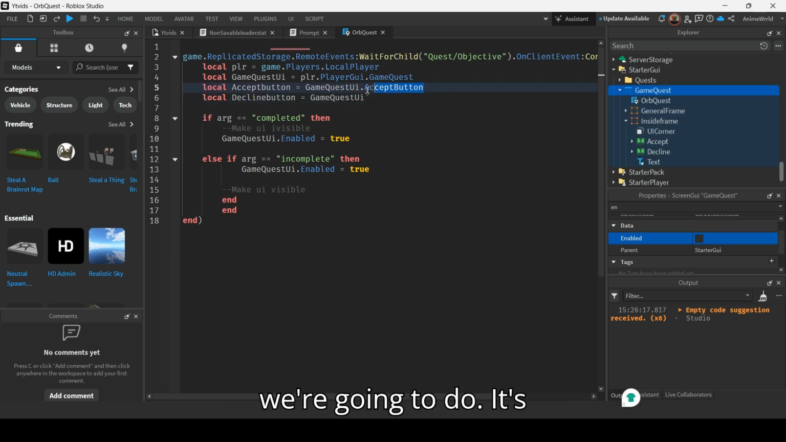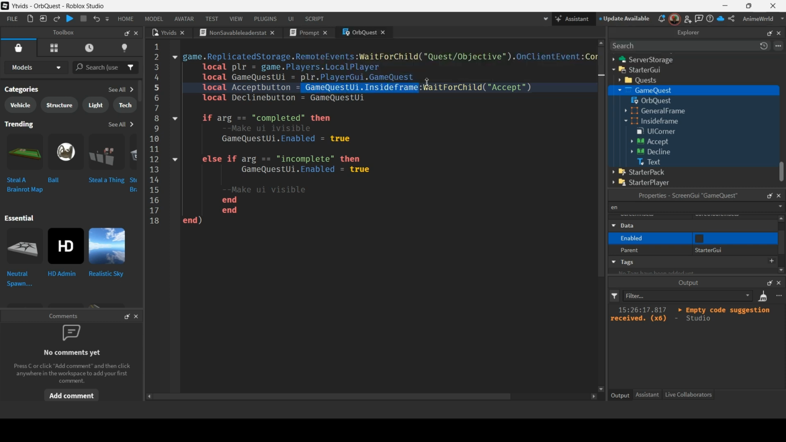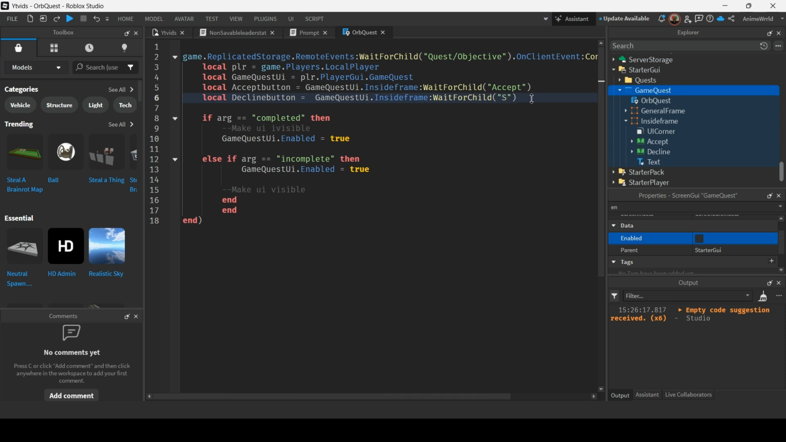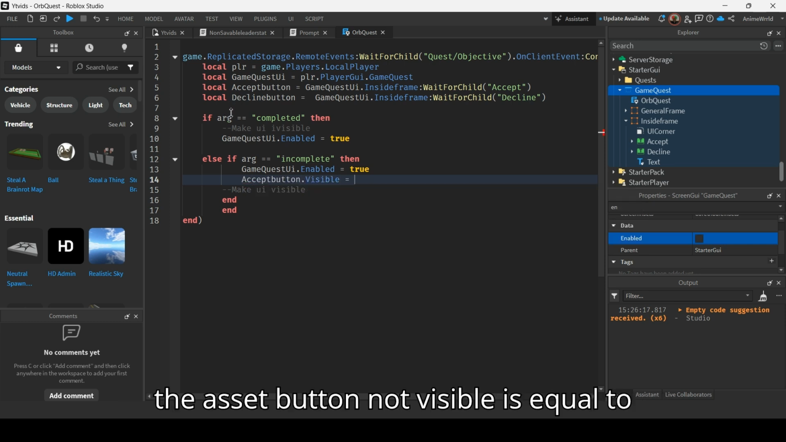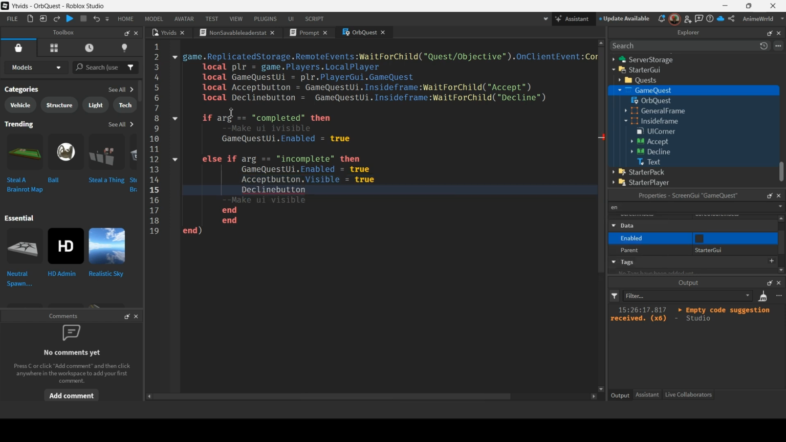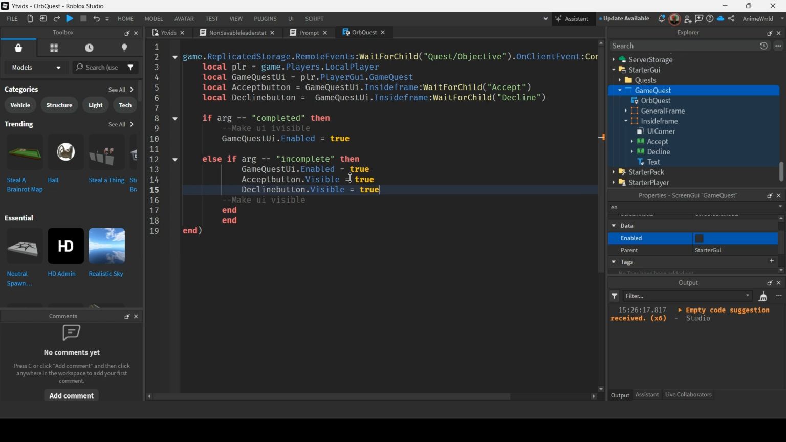So this is what we're gonna do. It's dot inside frame, wait for child accept. And then this one is different. Wait for child decline. There we go. And then we're gonna make the accept button dot visible is equal to true, and the decline button dot visible is equal to true as well.